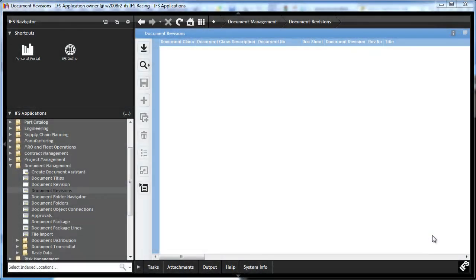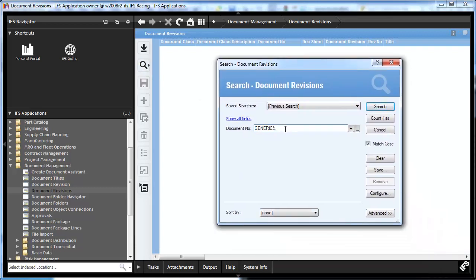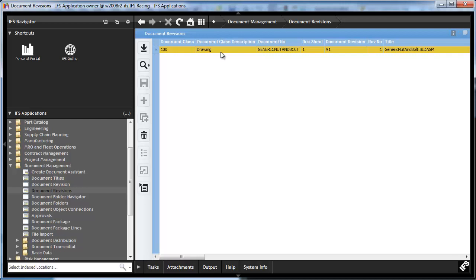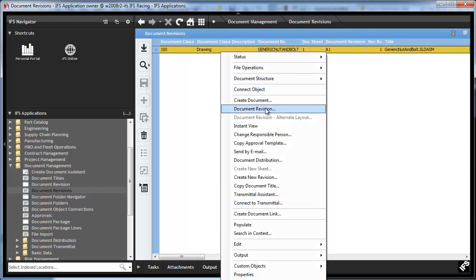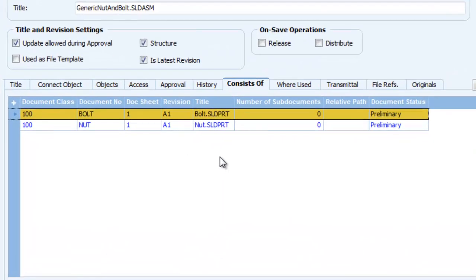Let's go back to the IFS user interface and see how the generic assembly was mapped there. We're going to search for the document number that was used during the check-in, and that document number begins with generic, so we are going to search for that. And let's open the details of the found document. In the Consists of tab, we can see that the structure is the same as for the non-generic assembly. Document structure does not depend on the genericity of the CAD models.